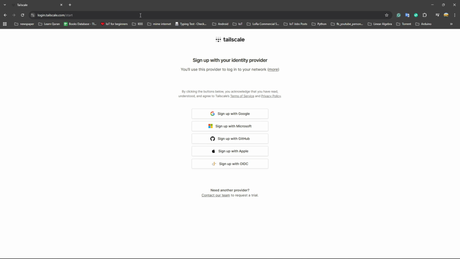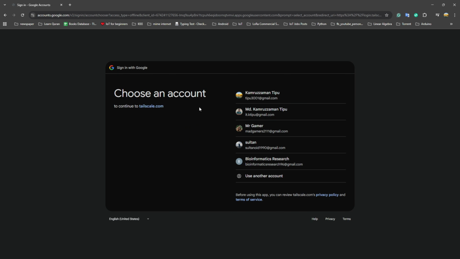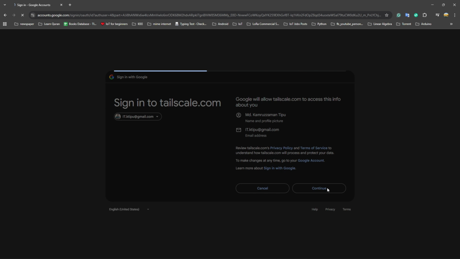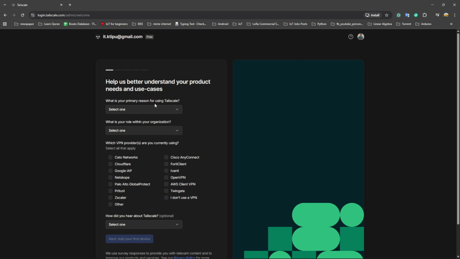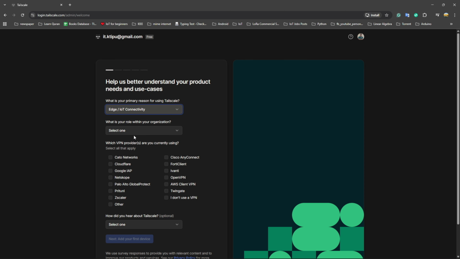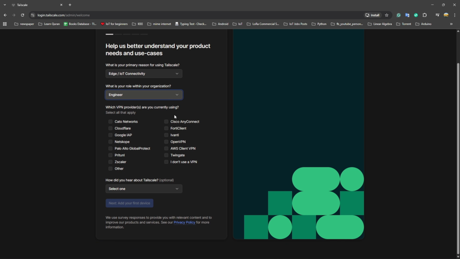Okay, first we need to create an account in Tailscale. I will put this link in the description. Create an account with my Gmail. Okay, continue. I will show from scratch. Okay, and what is the primary reason for using Tailscale? IoT connectivity. What is the role within your organization? I'm an engineer. Okay, what VPN are you currently using? I don't use any VPN right now. And how did you hear about Tailscale?